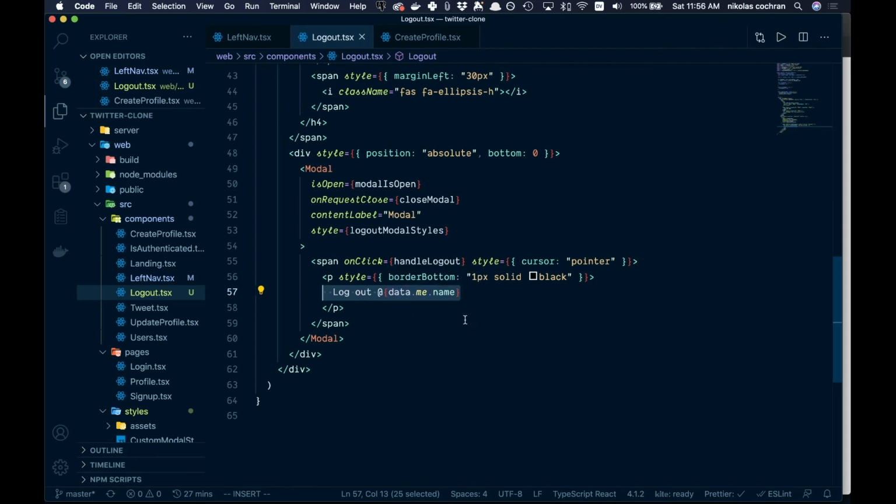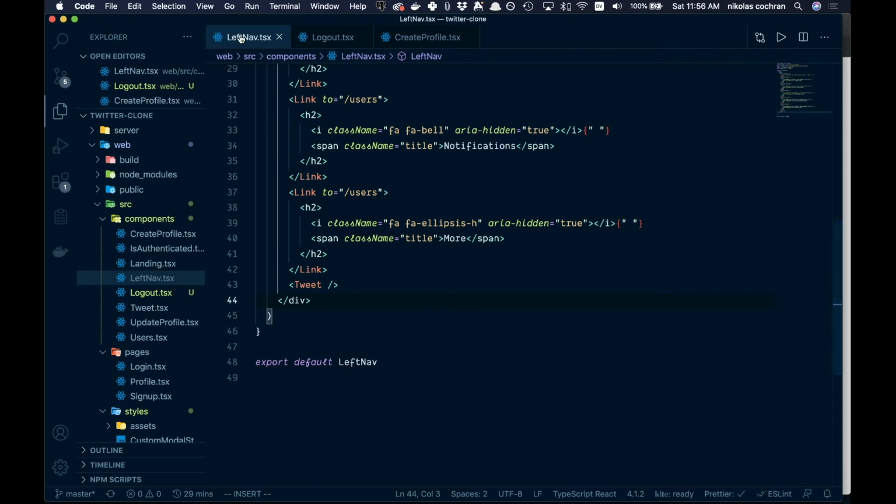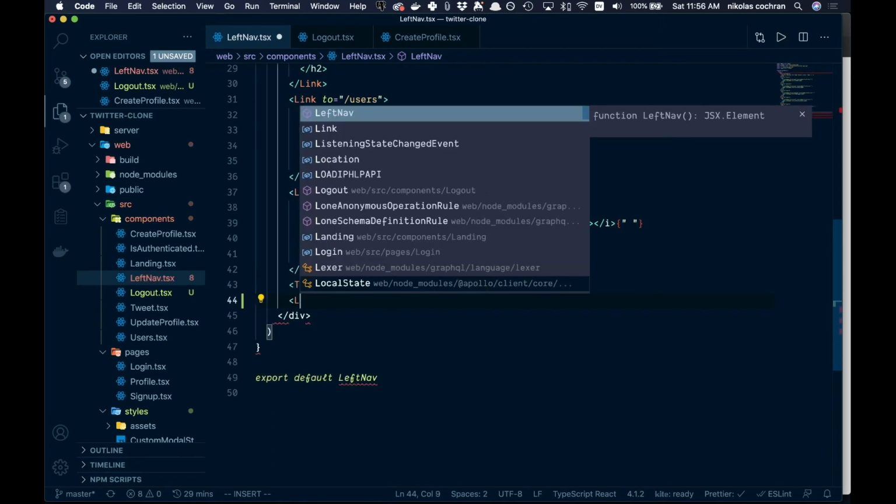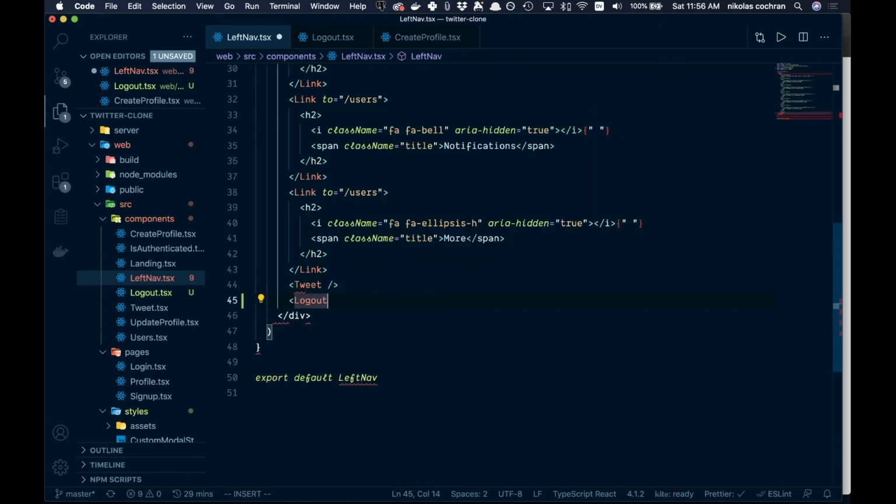Okay, so that is good. Let's go over to the left nav and actually add it to the component. All right, so now we're in our left nav and we want to add it to the bottom. So we're going to go right below the tweet here and type Logout, import that automatically, and then let's go ahead and save this. And that should do it for us.